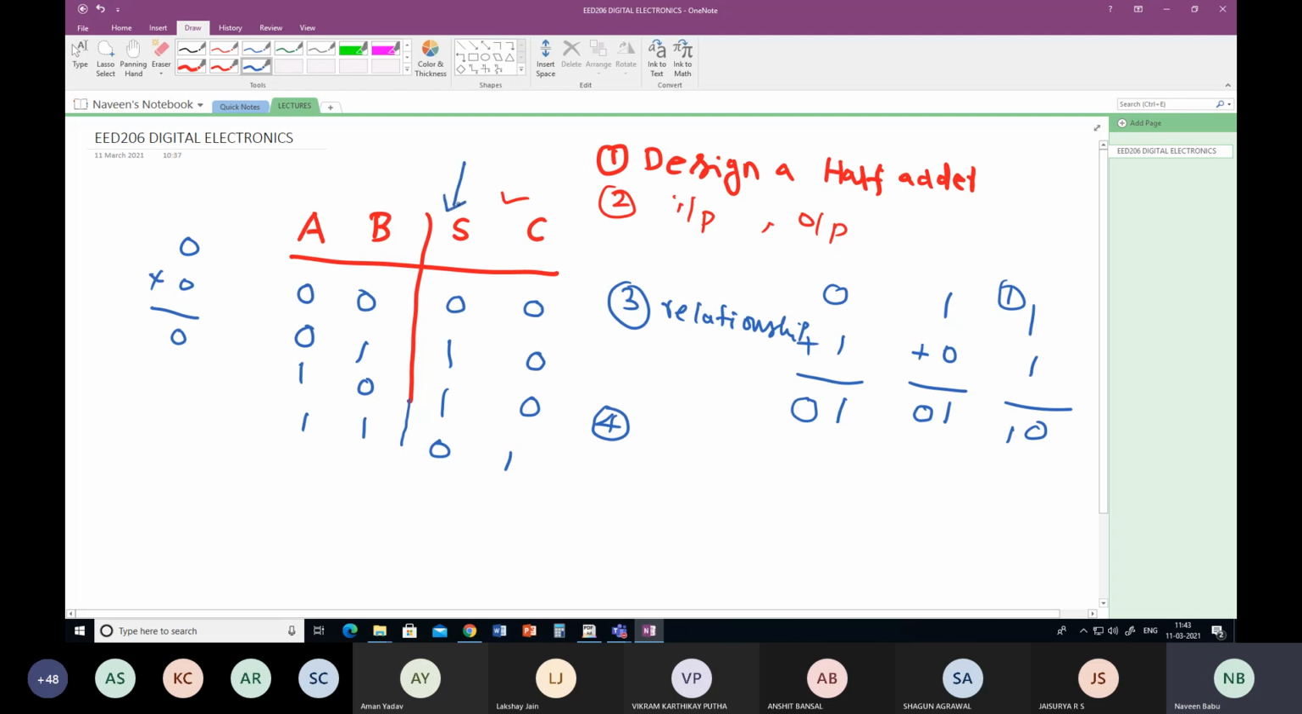So I have to create a Boolean expression for this column and I have to create a Boolean expression for this column. Now, how do I create a Boolean expression for this column? For sum, I'm having ones here. So I have to write the Boolean expression for sum, which corresponds to this one, A bar B, and the second one corresponds to A B bar.